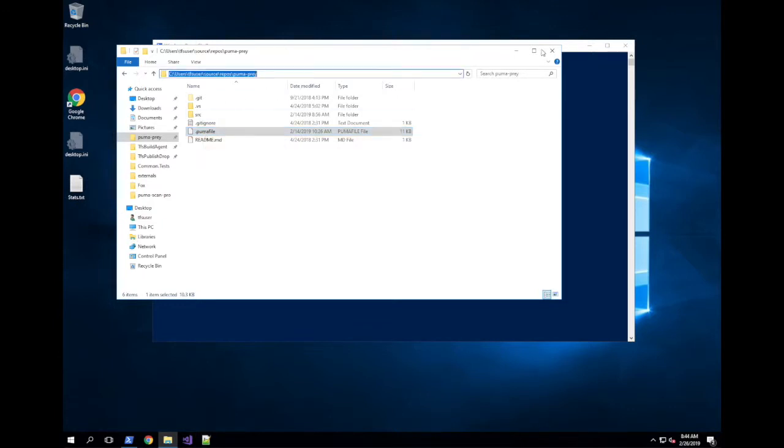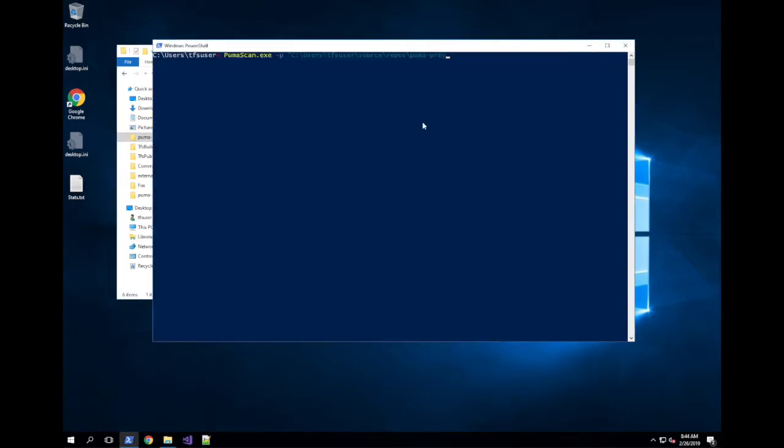So I'll grab this file path just to make it easy to paste it in here. And then we're going to scan in source the Puma scan solution file. So we'll scan all of the projects associated with this solution. Now for the format, let's use JSON and HTML as the two options. So two files will be emitted, one with a .json extension and one with a .html extension.